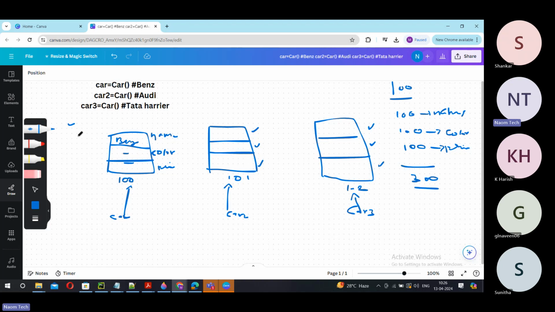Okay, fine. But finally, the conclusion is here. Instance variable means, just to show you this, I just drew this, a separate copy for each object. One copy for this car object, one copy for the car 2 object, one copy for the car 3 object, like that. I hope this is clear for all of you. Right? But static is not like that.